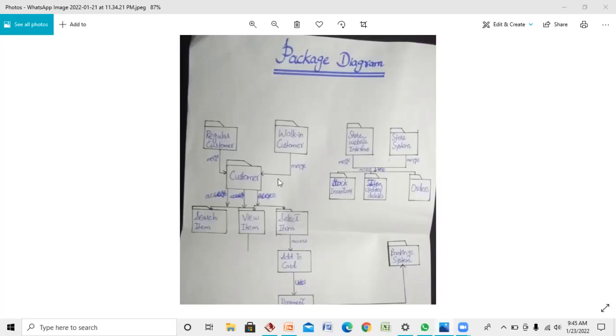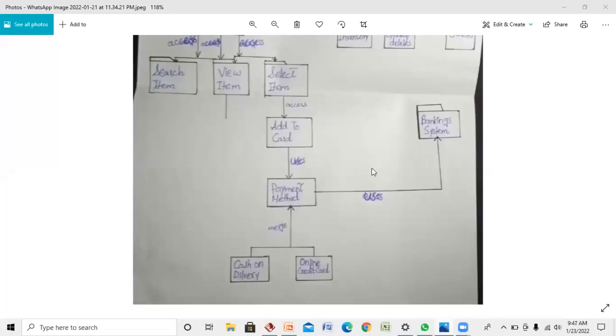These lines are showing the dependencies. So we merge into one class customer, and then the customer can access these three classes via the customer group. Then via the select item, the customer can simply add items to the cart, and after add to cart, the customer can select the payment method. This class uses this class.